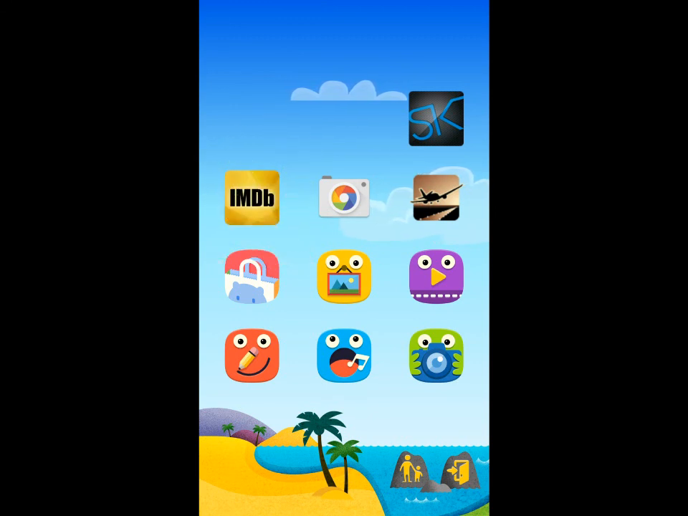And that is Kids Mode. It's a safe way to allow your child to explore the apps that you deem are safe and relevant, and to have fun on your phone or on their phone or tablet. And that's it.